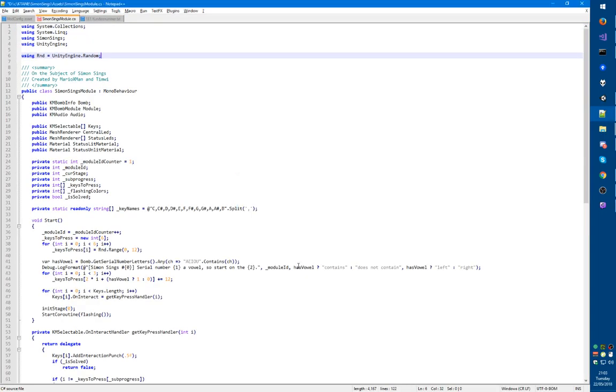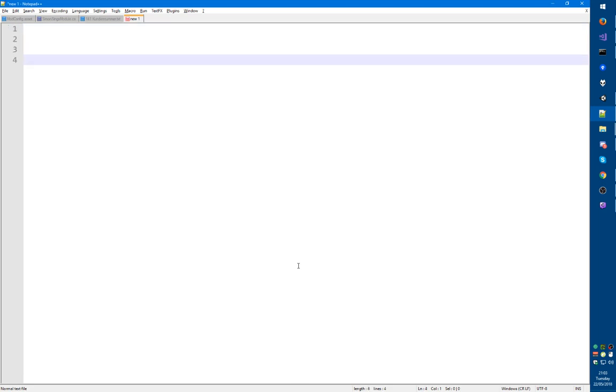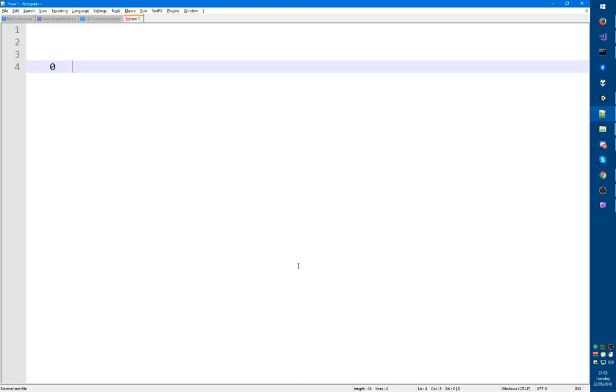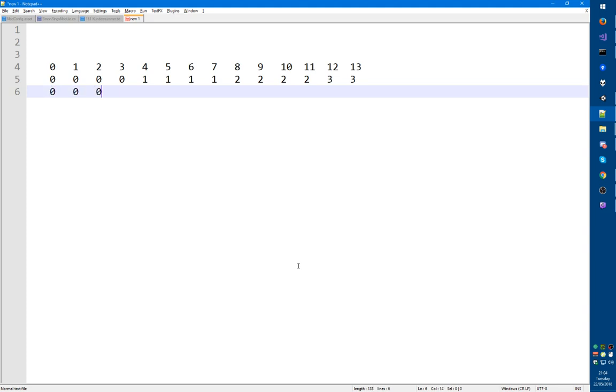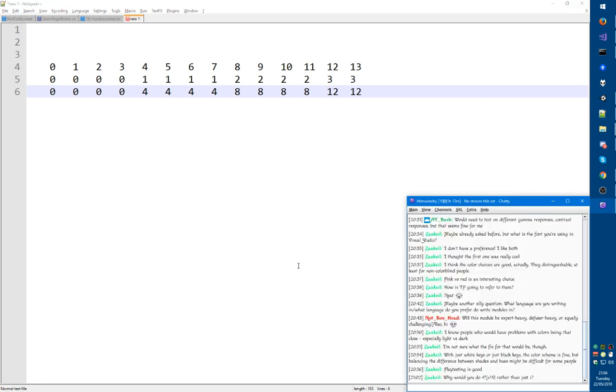Actually, let me show you this. So if you have the numbers 0, 1, 2, 3, 4, 5, 6, 7, 8, 9, 10, 11, 12, 13, and you divide all of these by 4 using integer division, you get 0, 0, 0, 0, and then starting at 4, you get 1, 1, 1, 1, and then 2, 2, 2, 2, etc. And now if you times it by 4 again, you only ever get multiples of 4, right? And this is what I want. Does that make sense?